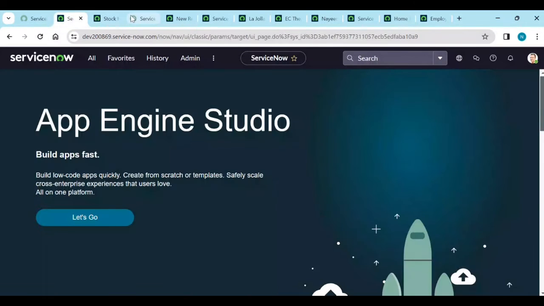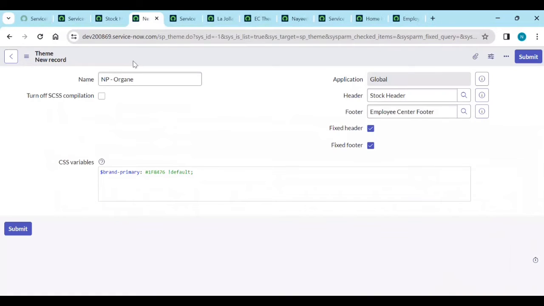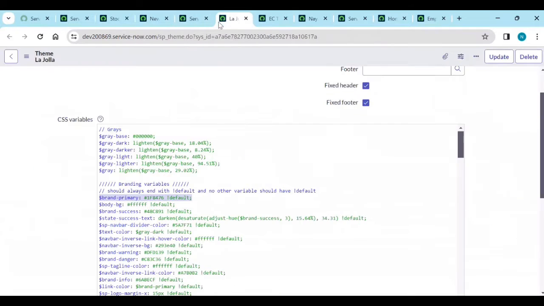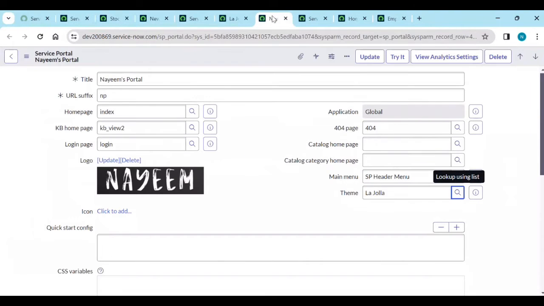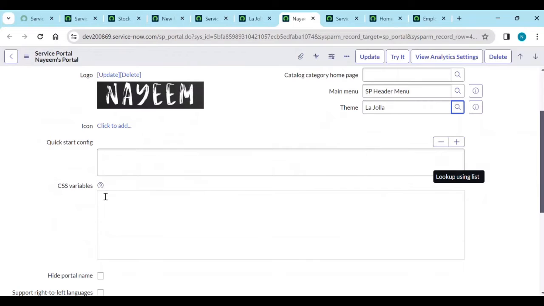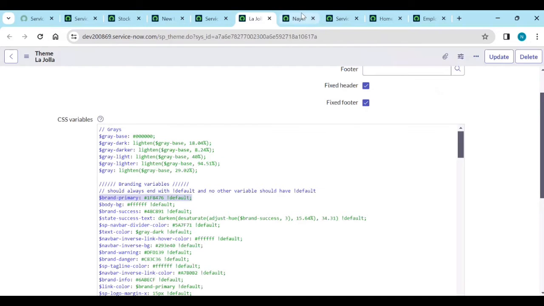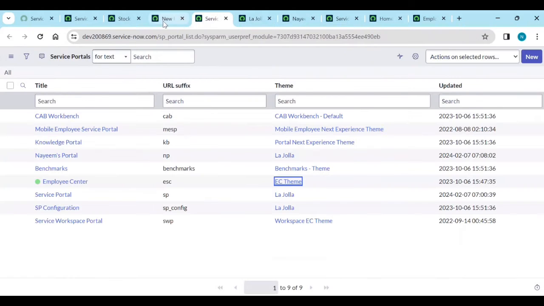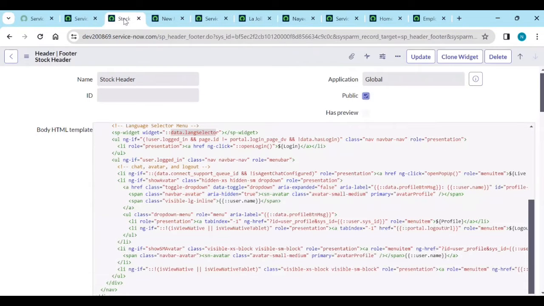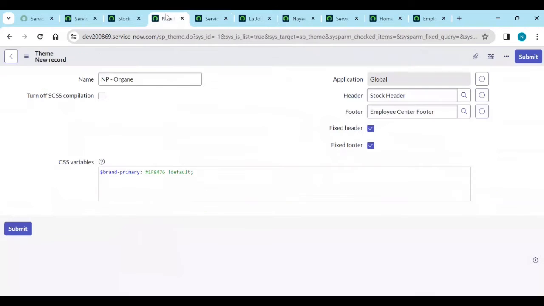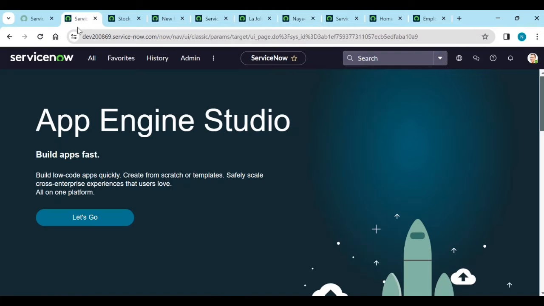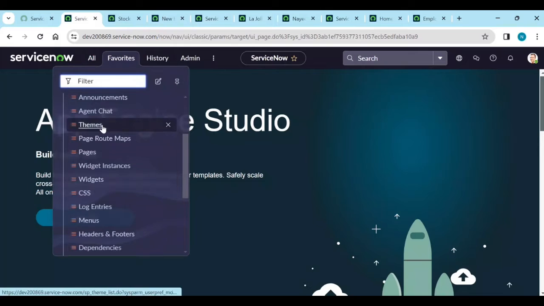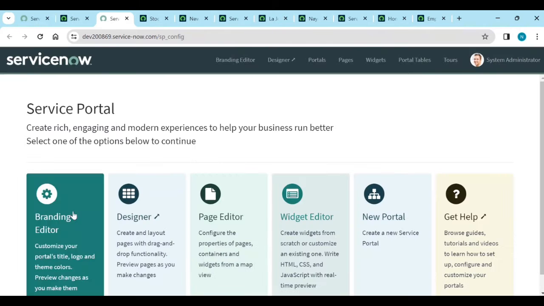For example, let me close this one. So you have the CSS variable, right? For example, you have here La Yola. There is a theme here. If I go to the branding editor, where is my branding editor? Somewhere I have opened it. Let's open the config page, branding editor.